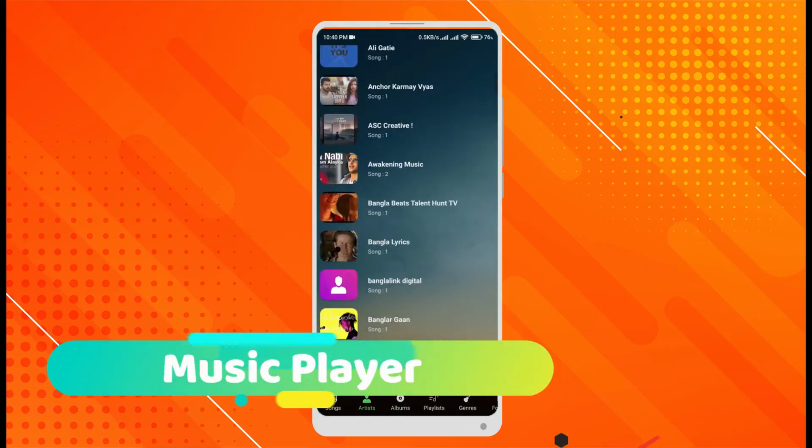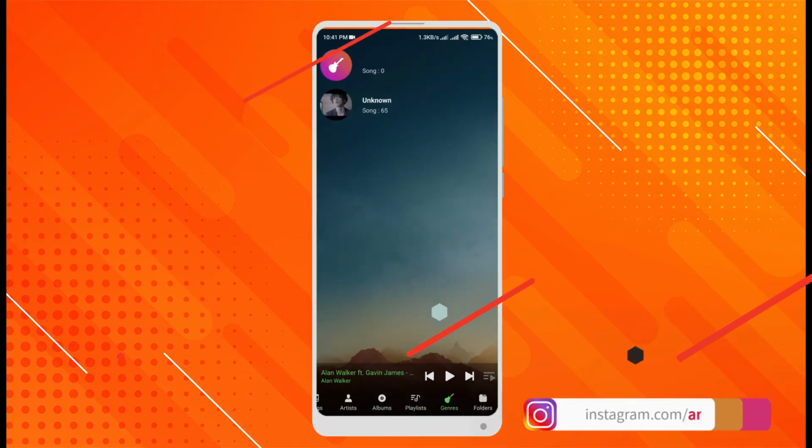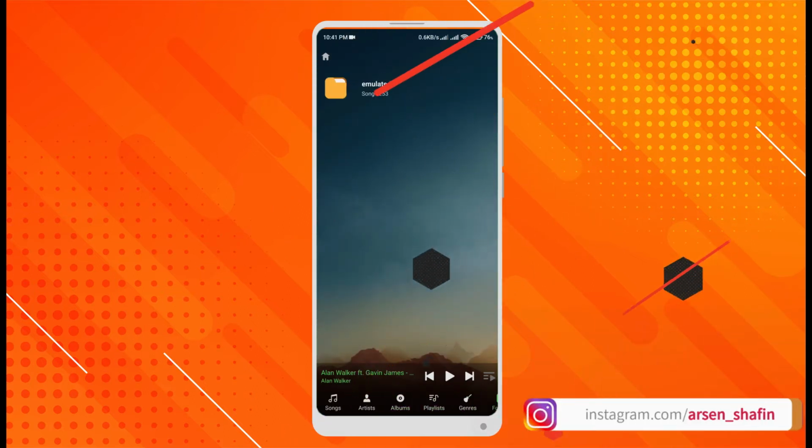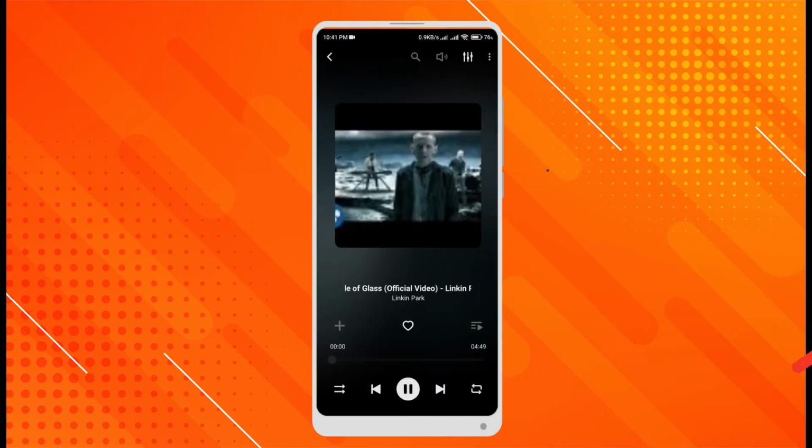Number 4 is Music Player. Features of the application: play music by folder and album, artist, genre. Play music in sequence or shuffle. Choose your favorite song as a ringtone. Audio equalizer support and good user interface.